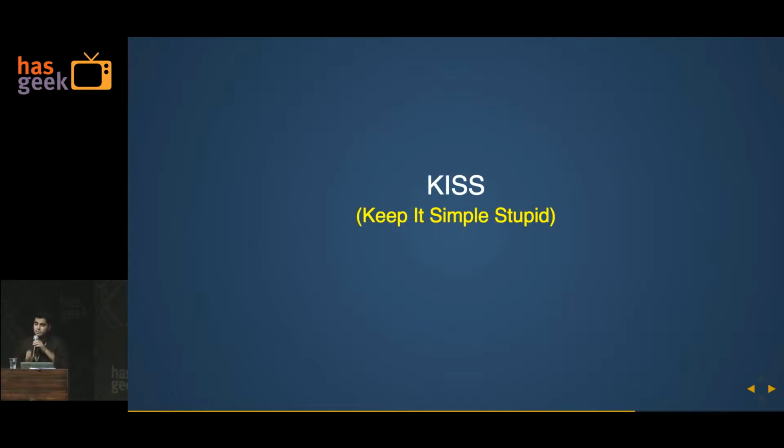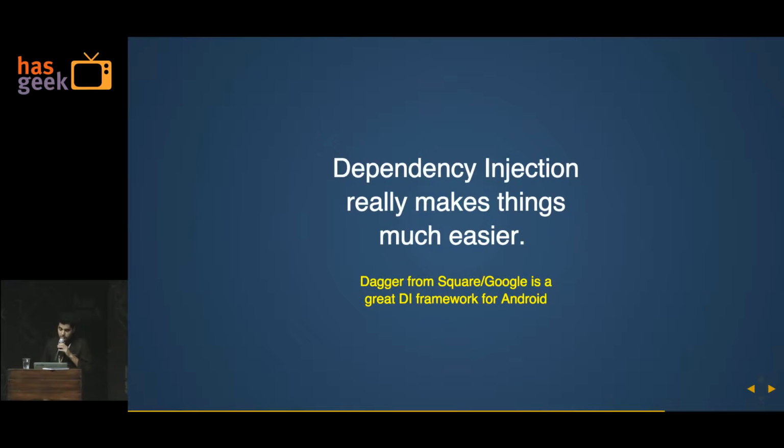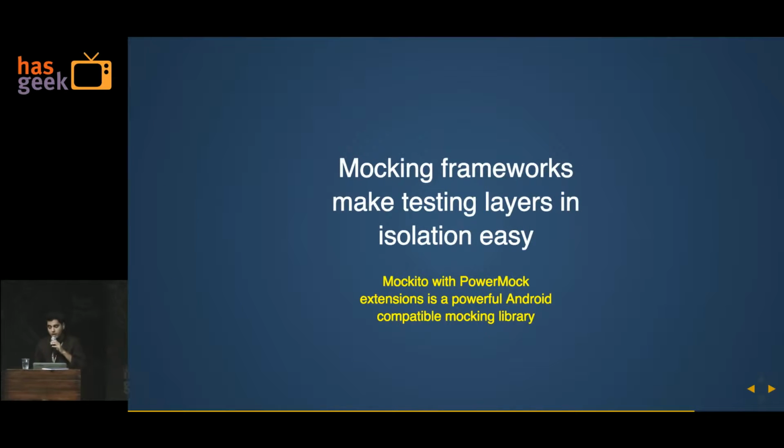Keep it simple. Too much architecture is bad. DI makes things easier. We saw a talk about Dagger 2. That's a good one. Or you can just roll your own little DI framework on the fly. We use mocking frameworks to test it. We'll see how the tests are done. So we use things like Mockito and PowerMockito, and there's other Mockitos.